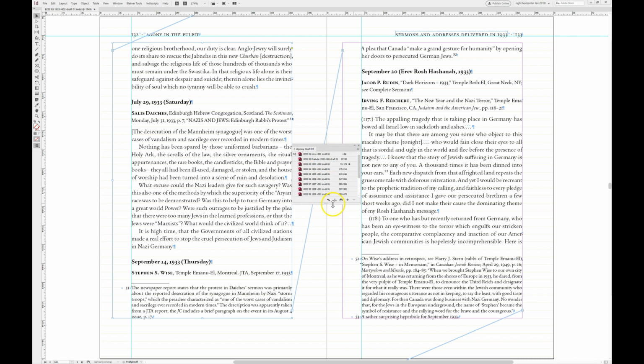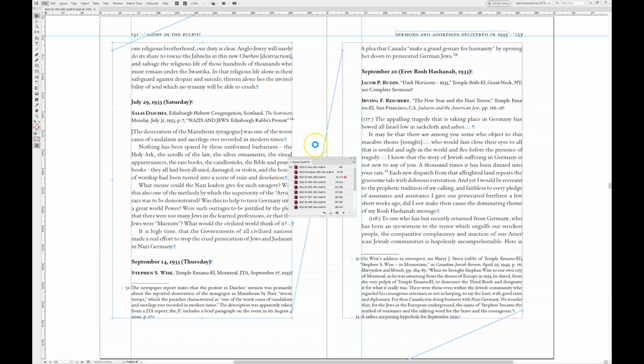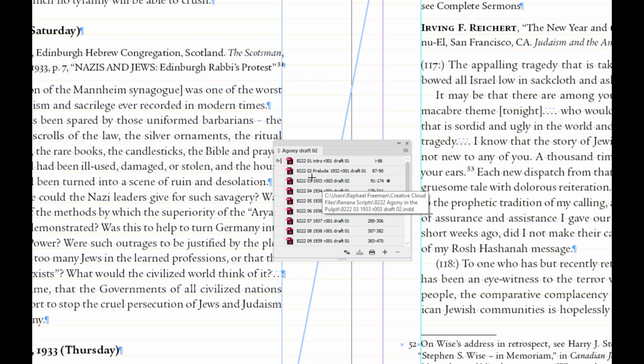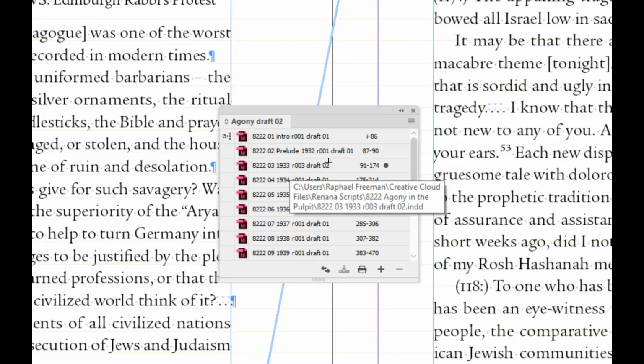Now if we go back to our folder here, let's say we want to update the draft. We've received corrections from the client and we want to go to draft 2. So we only have to update one of the files. We're going to update draft here again. Now it's updating. It takes a little bit of time. But now the book file is changed to draft 2. I'm going to zoom in on that so we can see it. You can see it's now Agony Draft 2, and the file name is now Draft 2.